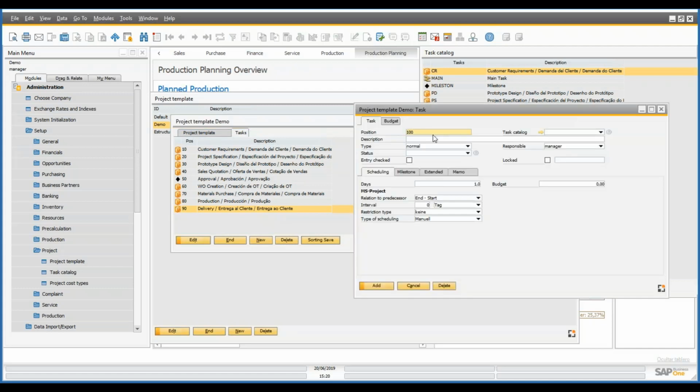And then the position number will be automatically calculated based on how many tasks you have already created. And you can select which tasks from the task catalog you want to link to this specific project task. Let's say I wish to create the task that we set as the main task. So we just click on it, and it will prefill the task according to what we have selected.